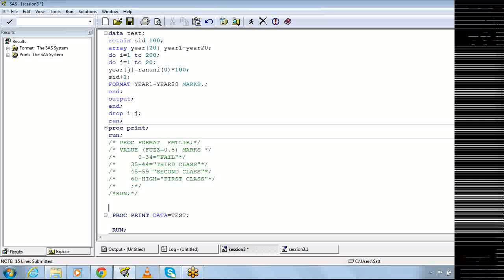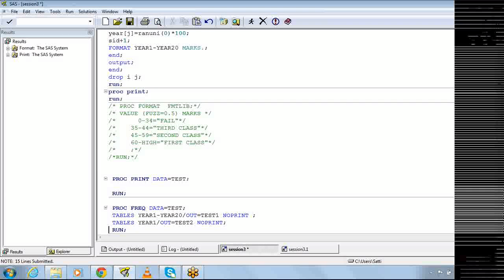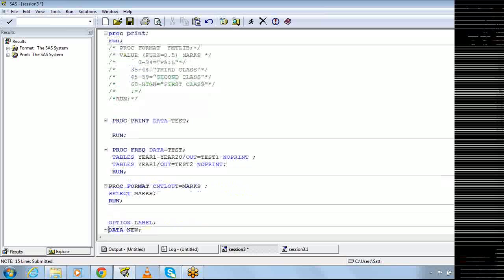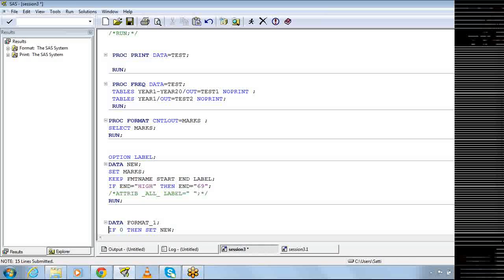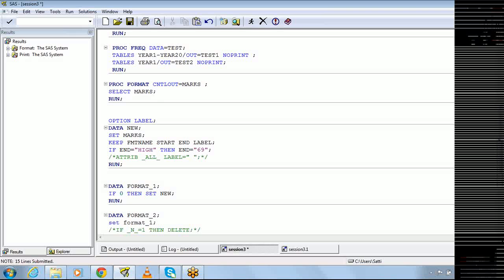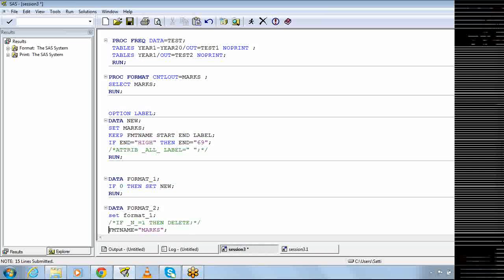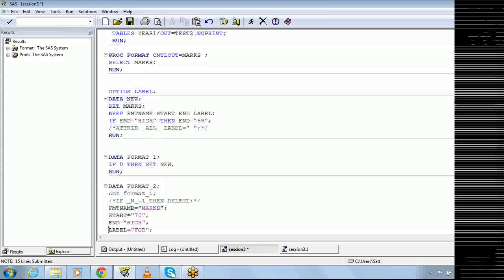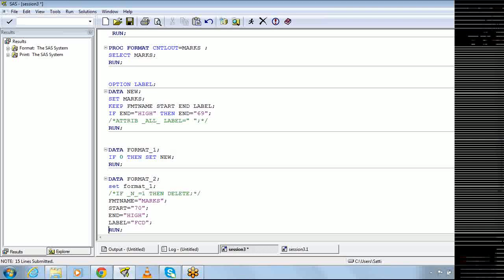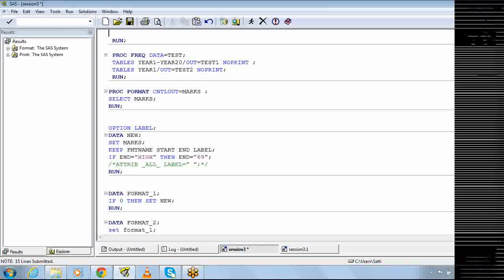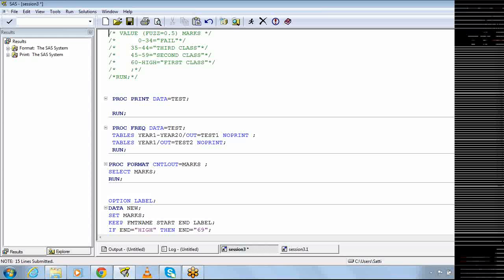So how we can rectify it? Scroll it down. Here we have given the end equal to 69 only. Up to 69. Here, if condition we use if end equal to, then end equal 69. After the 69, it is gone to 69. Fuzz is not applying there, right? And we don't have value statement to write the fuzz.